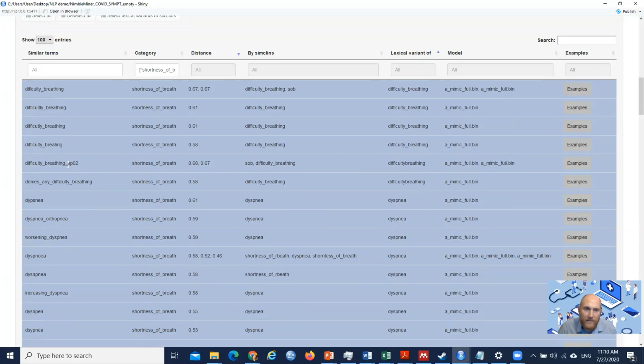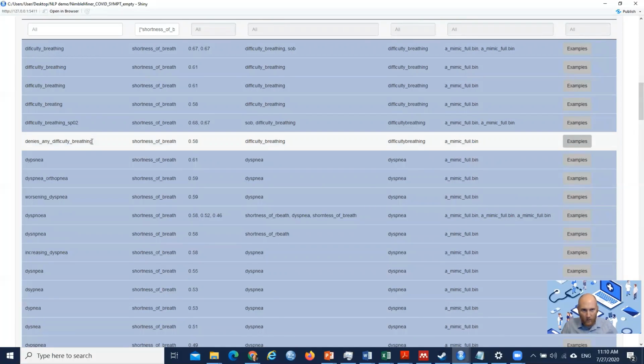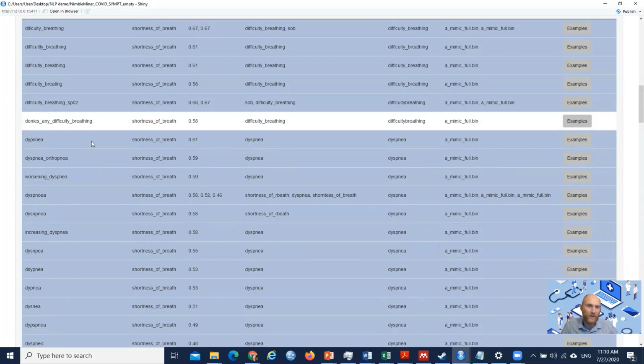And our recommendation is to include those expressions. Then you have an interesting thing, right? So you have an expression that says denies any difficulty breathing. This is not a positive expression that identifies difficulties in breathing. This is basically a negated expression. So that's one of the user tasks, is to exclude those expressions from the lists of pre-selected, pre-identified expressions and not include them in our list, basically.